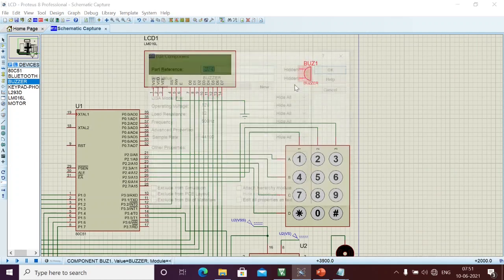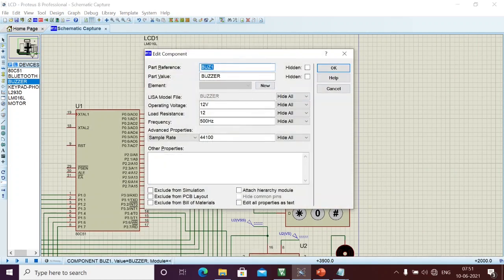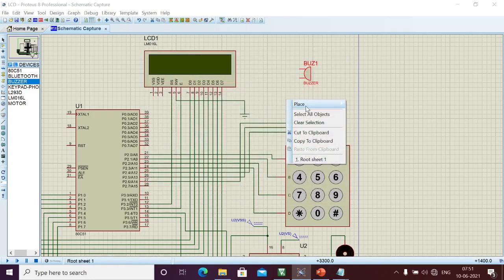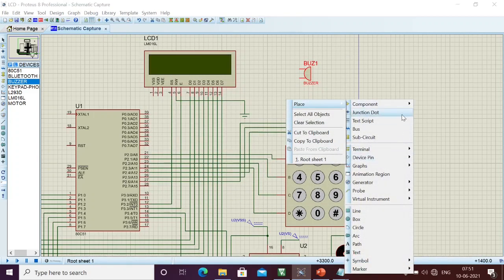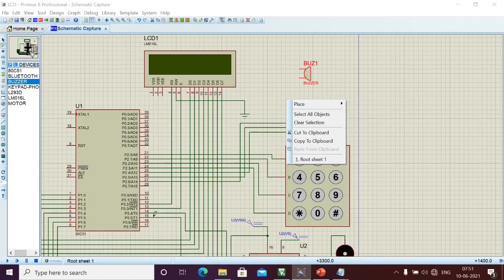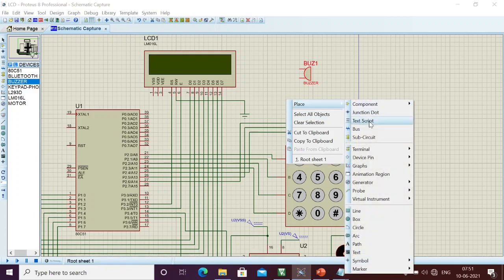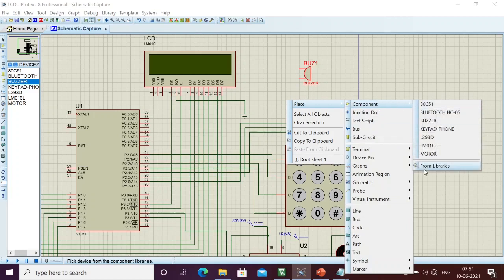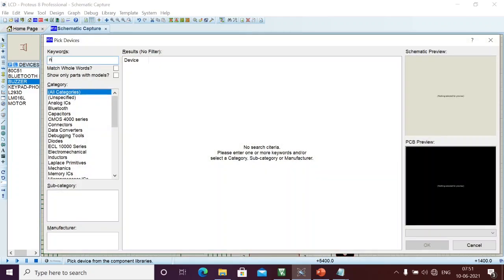Double click and let us see the properties. Here, if you see 12 volts, it is operating with 12 volts. That's why I'm going to take one transistor. From the microcontroller I can only give 5 volts or 0 volts. With that I am not going to turn on this buzzer. That's why I am going to take one transistor, and from the transistor I am going to turn on this buzzer.